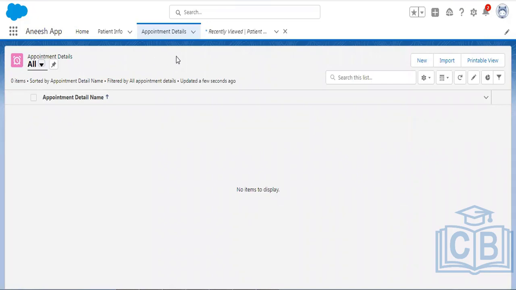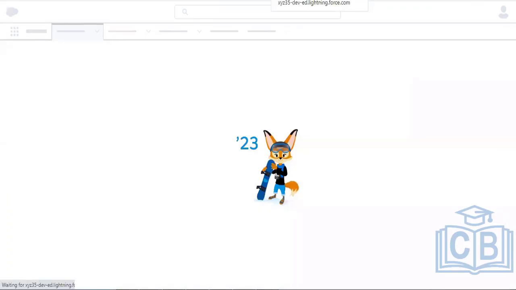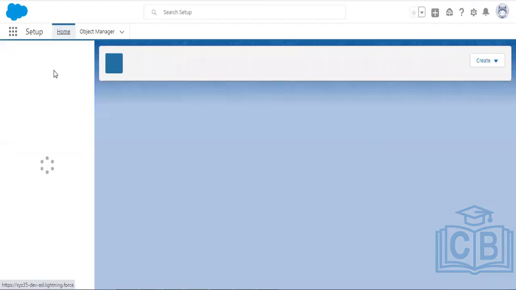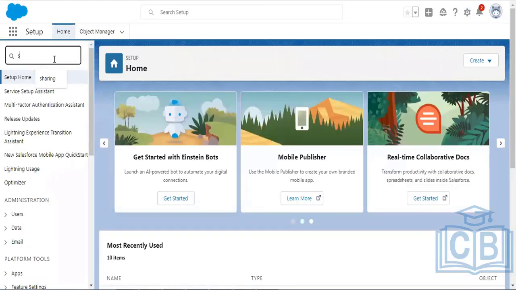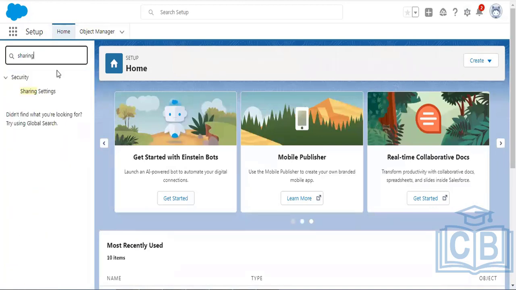And the fourth point: in case of master detail, you cannot provide OWD for the child object. That means by default it will take the parent's. I should not be able to provide the OWD for appointment detail, right? Right. So search for sharing. Let's quickly verify this point.